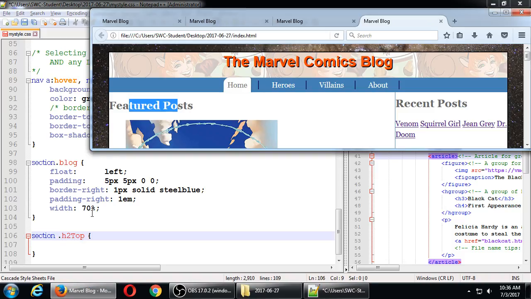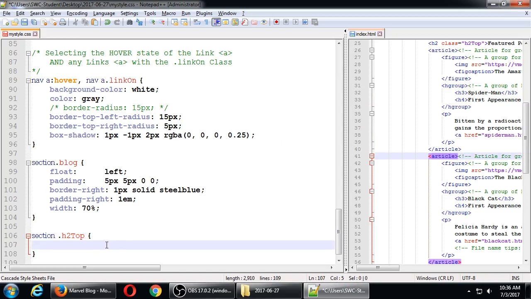Because depending how I set this up, if this was an H2 and this was an H2, if this is an H2 and this is an H3, and I did H2 here, this would only apply to that one and not that one. If I wanted to be consistent, here it's saying anywhere where there's sections and then an H2. Class. We're going to say margin, so a little bit of space outside of the element, 1.5 em at the top, space 0 at the right, space 0 at the bottom, space 0.75 em at the left.